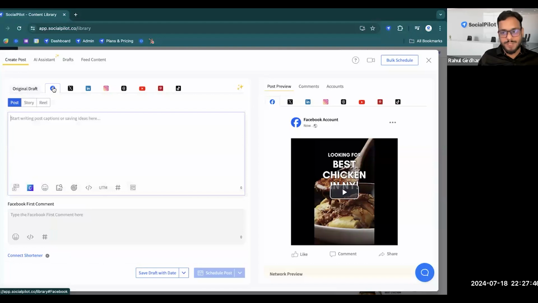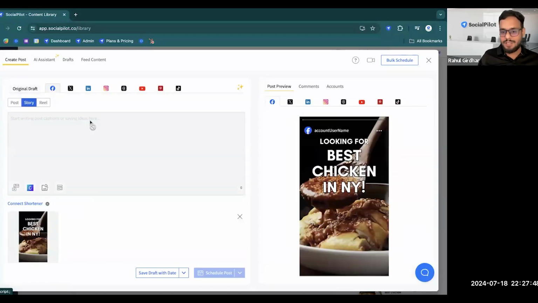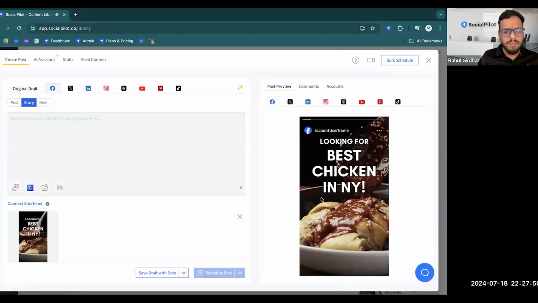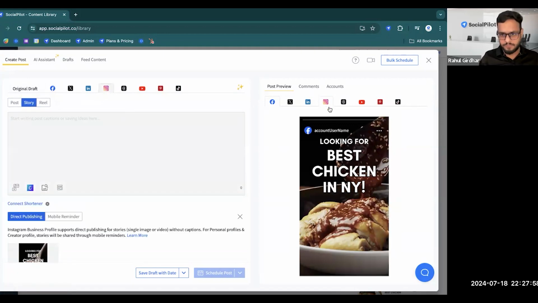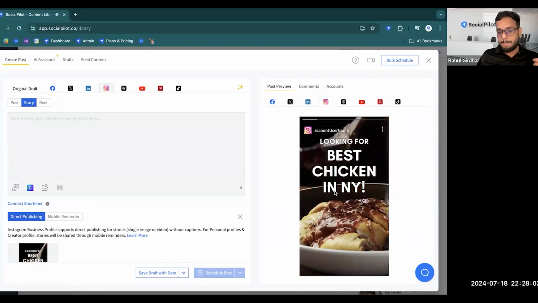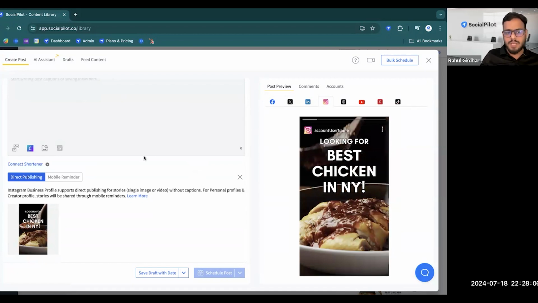So firstly, for Facebook, all I need to do is make it a story. It does not require a caption, and I can directly upload the story. Similarly, for Instagram, all I need to do is add a story. I can preview how the video is going to look like on the social media platforms. And then I have the option for direct publishing or even mobile reminders.